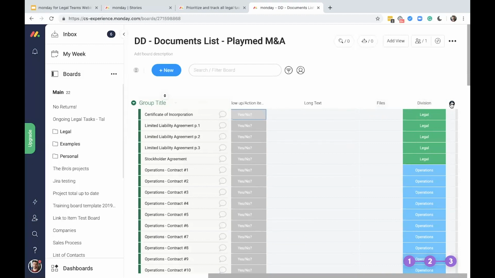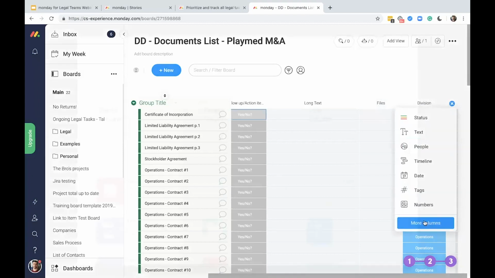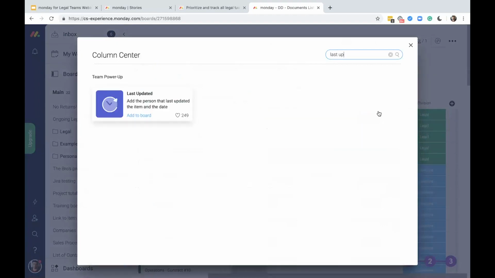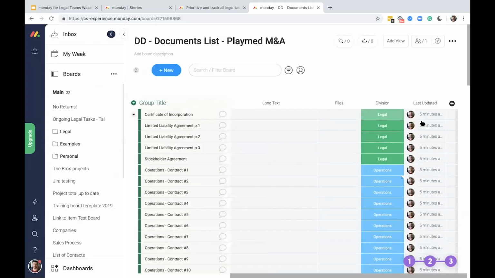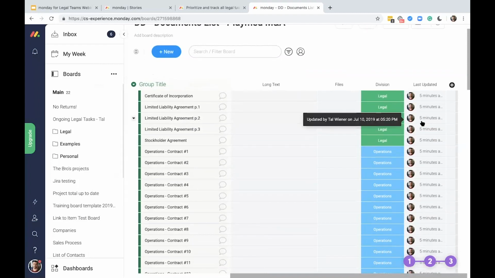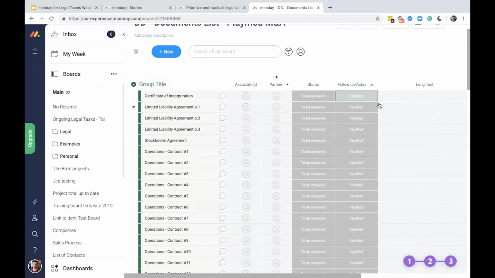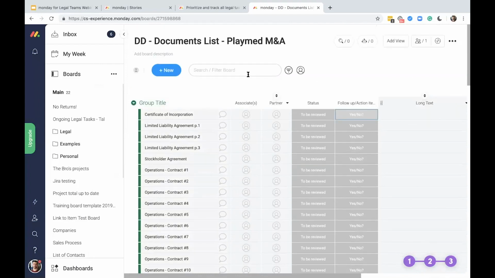I'm also going to add a last updated column. I'm simply looking for last updated, and here it is. This is a column that I personally really like because it gives you a great impression of what is going on on this board, who has been working on it, when, who's this person. So this can all be achieved by simply structuring the board properly, like so. Another thing I'm going to do is change the names. Let's call this one to be reviewed, because I have yet to review them. Let's change the color because green is usually associated, at least in my mind, with things that I've completed.